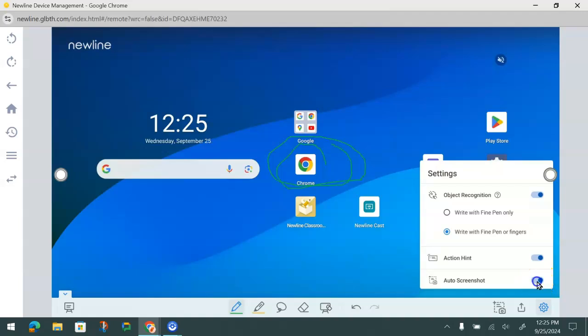I am going to go ahead and turn it off. The reason I'm turning it off is because I remember that I have this screenshot option here. So I can take a screenshot of the things I want, but maybe I don't want every time I use the annotation tool to save a screenshot to my board. So that's under your settings and auto screenshot.